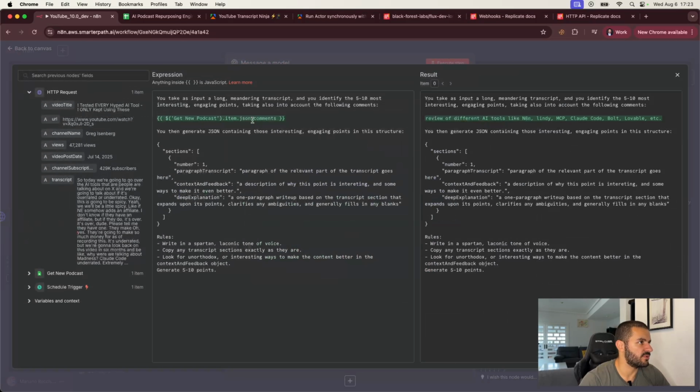Apart from what we had in the comments, it says: generate a JSON containing these interesting engaging points in this structure. So sections, number, paragraph transcript, context and feedback, and deep explanation. So the paragraph of the relevant part of the transcript goes here, a description of why this point is interesting, and a one paragraph write-up based on the transcript section that expands upon its points, clarifies any ambiguities, and generally fills in any blanks. And there's some rules here for how we write.